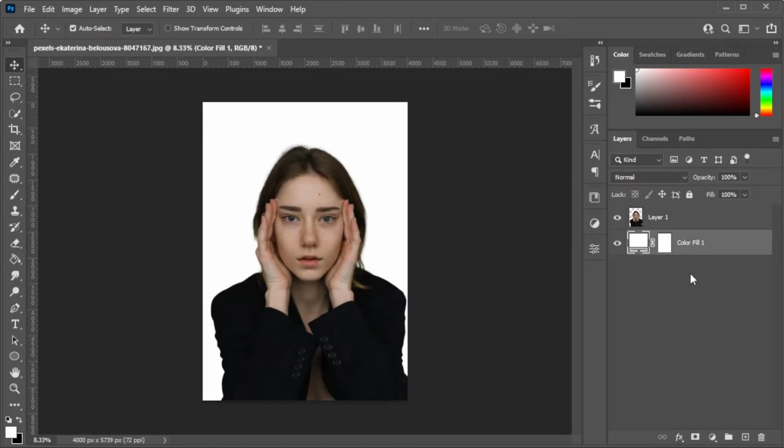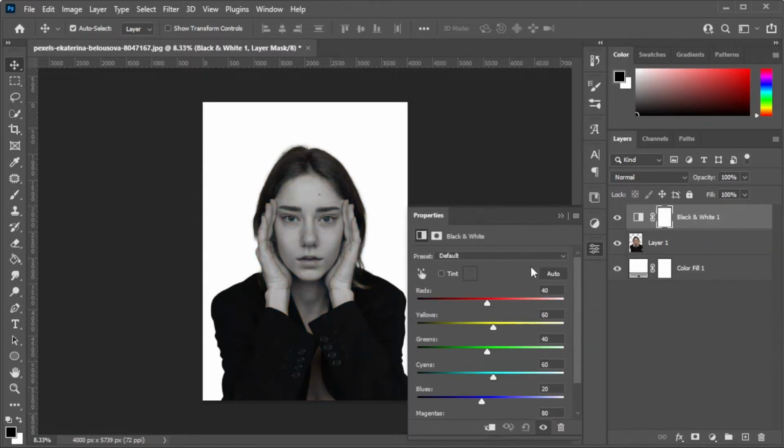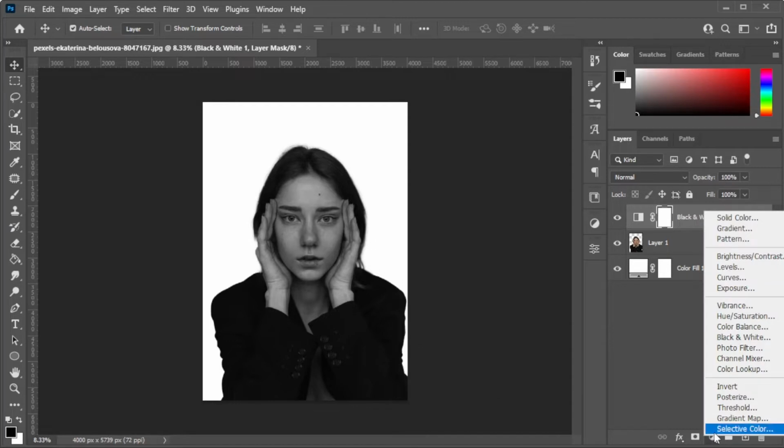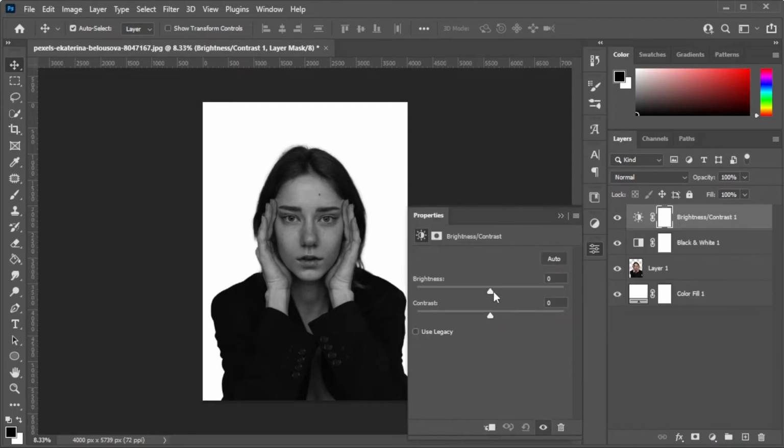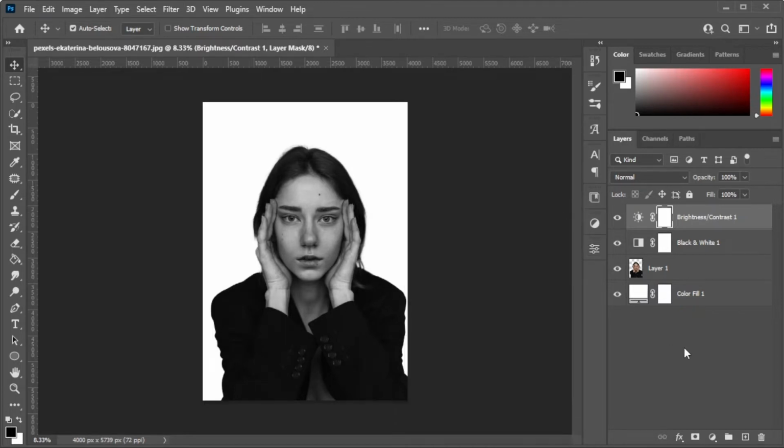And once you're satisfied, add a new adjustment layer and select Black and White. Now, change the preset to Maximum Black and add another adjustment layer, but this time, select Brightness and Contrast. Here, adjust the settings until your image has a clear contrast in between the colors.